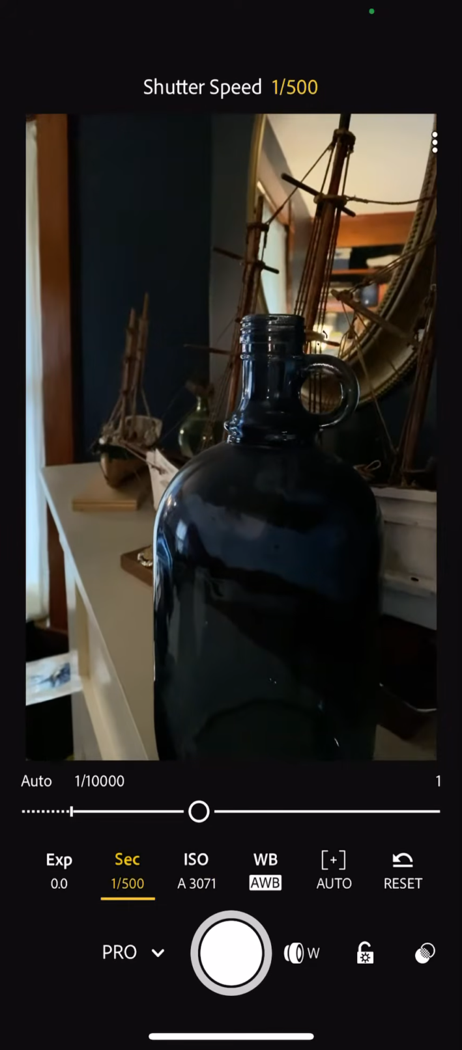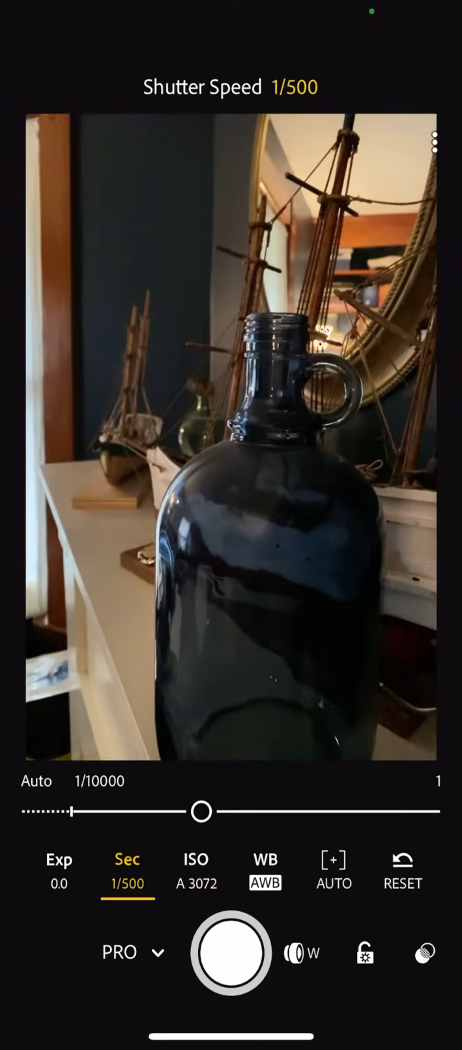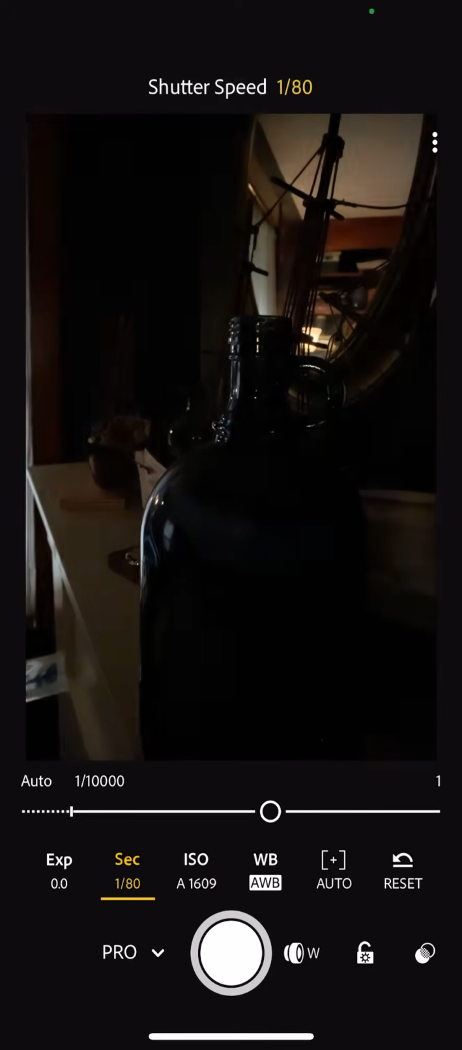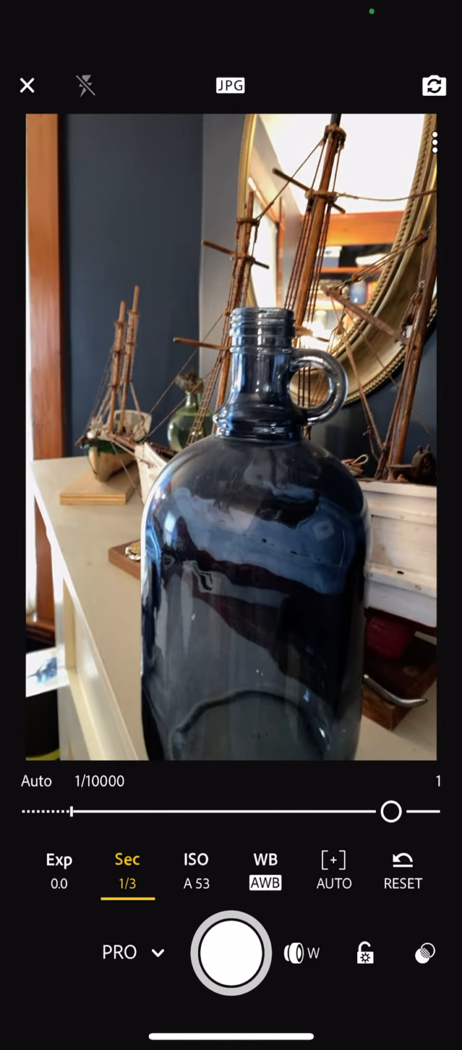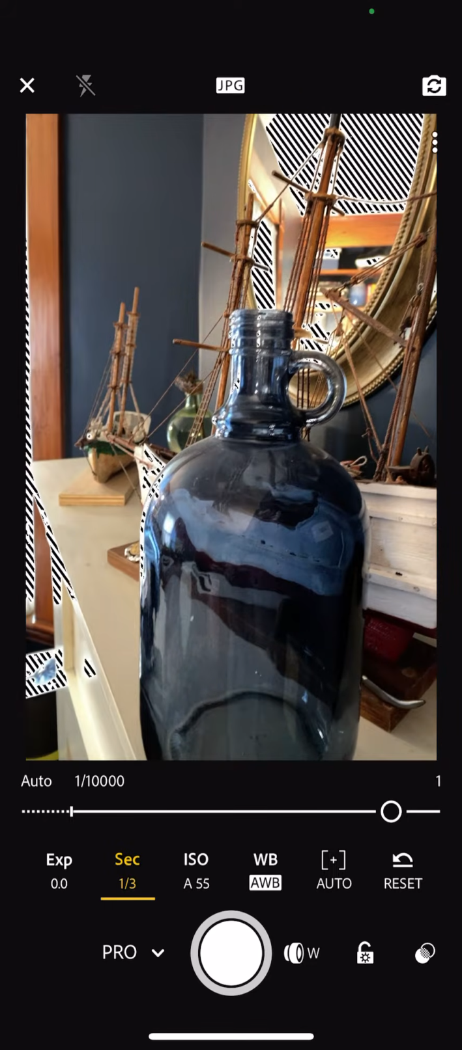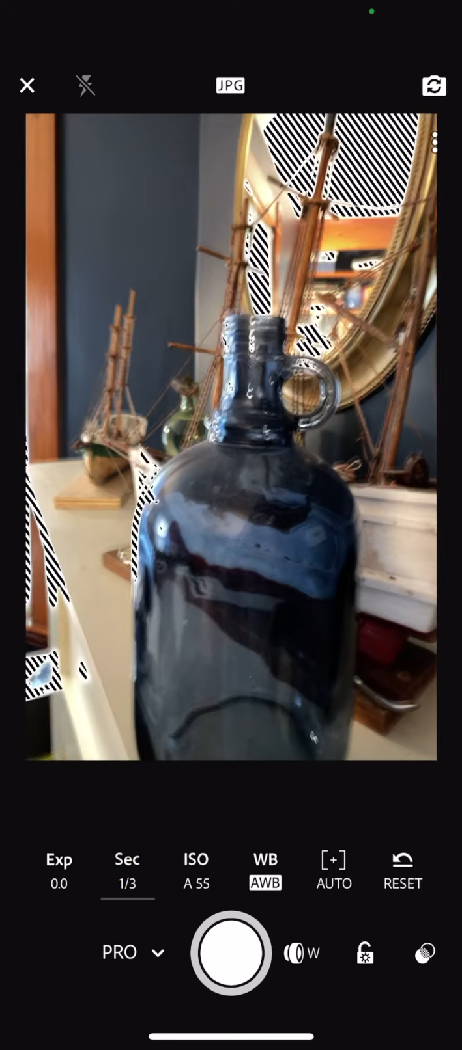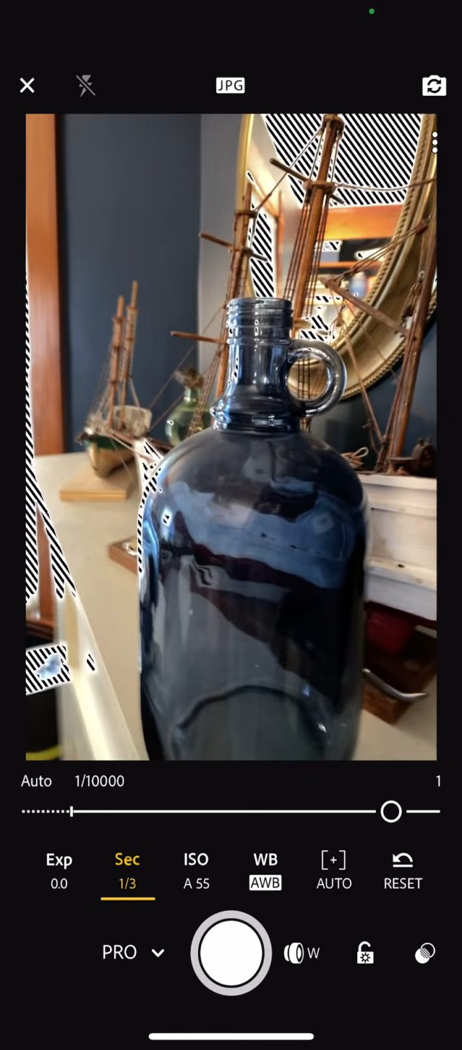second. And what's nice is it'll actually show you if it's too dark in that location to use that shutter speed, or too bright. Those little lines are showing up in areas that are going to be very blown out white, where you just have no information at all.